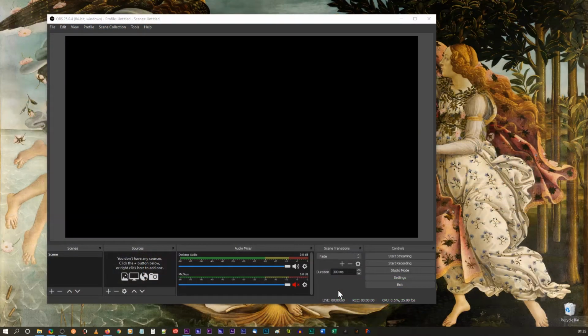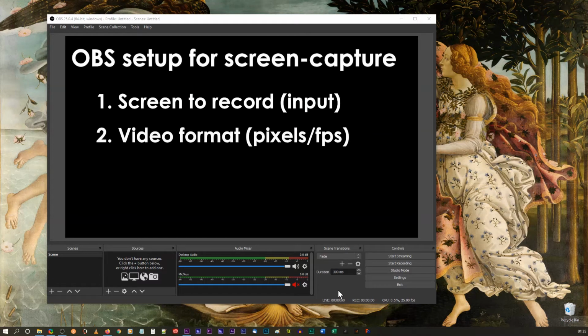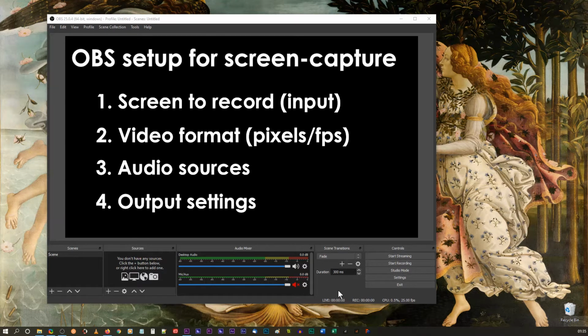So to start, a quick guide to setting it up before recording video that you will use in your video projects. Once you've installed it, you need to set up four main items. 1. The screen you want to record. 2. The format of video you want to record. 3. The audio sources you want to record. And 4. The output settings for your recordings.